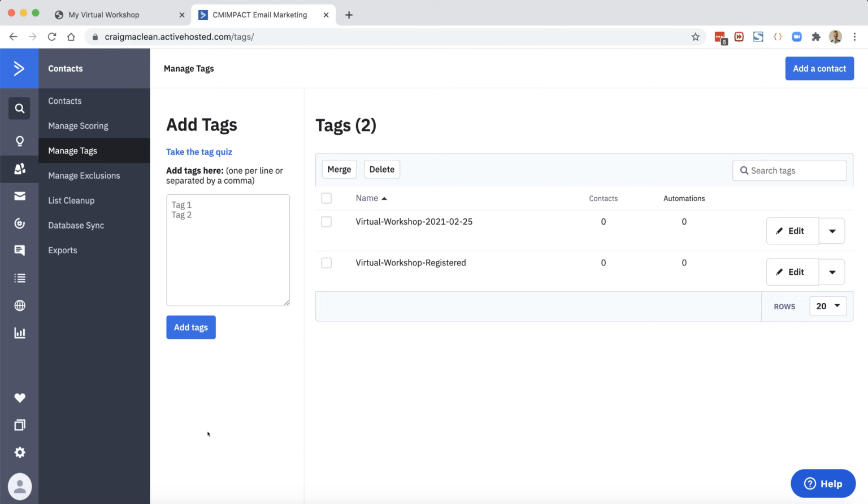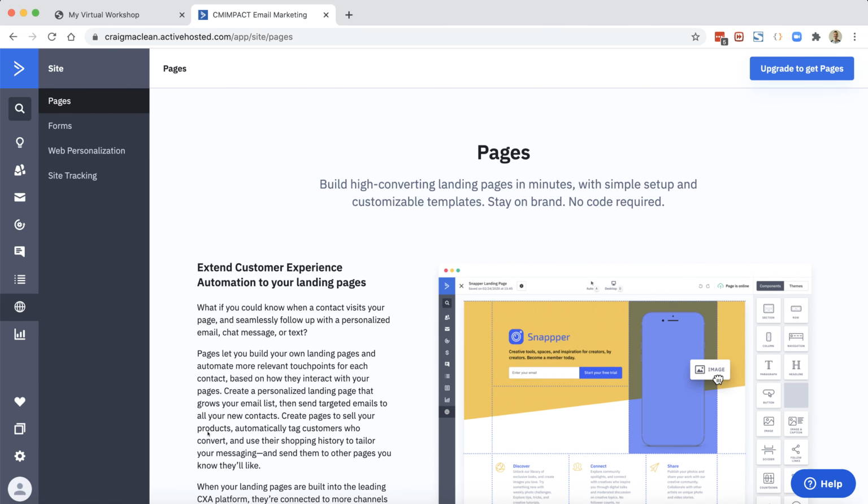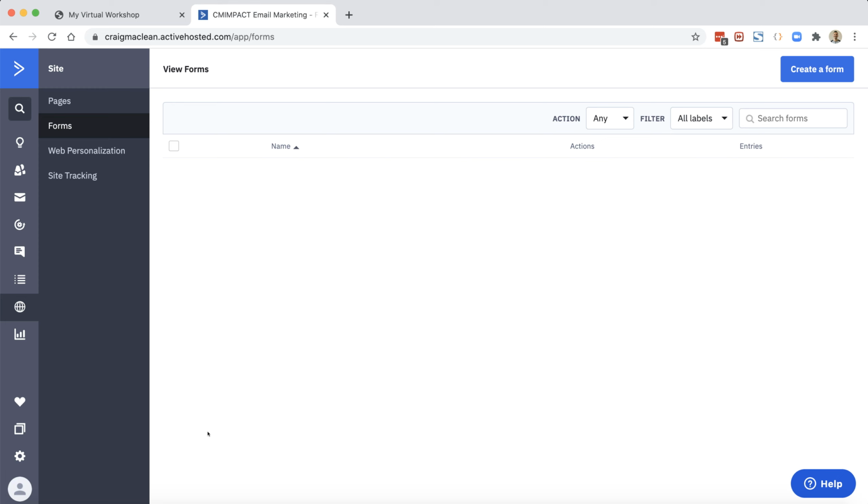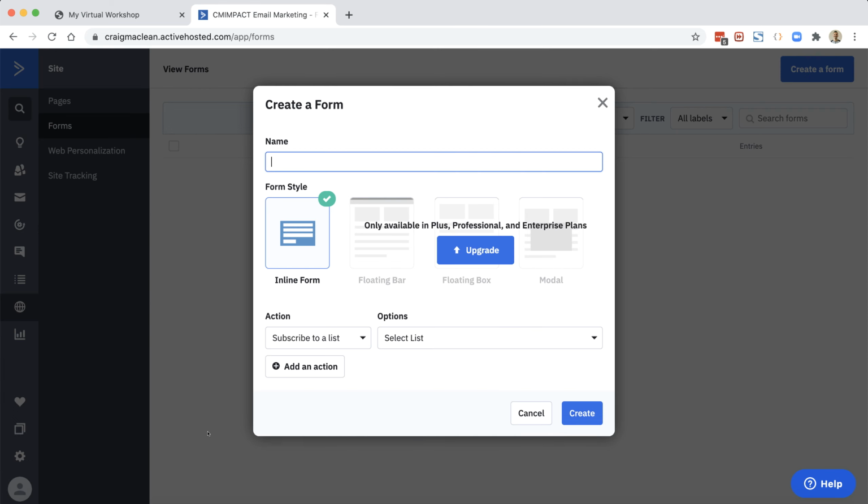The next thing we're going to do is we are going to click on Site, and then we're going to click on Forms, and we're going to click on Create a Form. Our form name is going to be Virtual Workshop Registration. It's going to be an inline form, and we're going to choose a couple of actions here. So the first one is going to be subscribe to a list. So I'll click on the drop-down menu, and I'll choose Virtual Workshop.